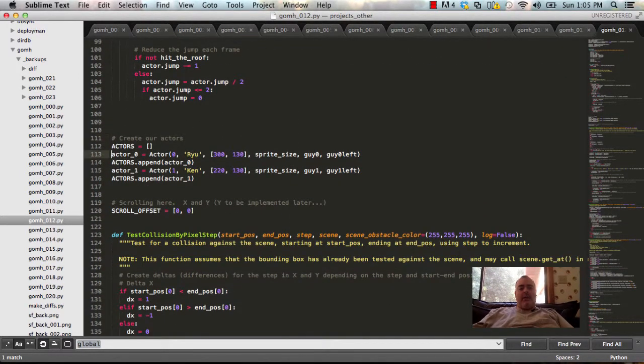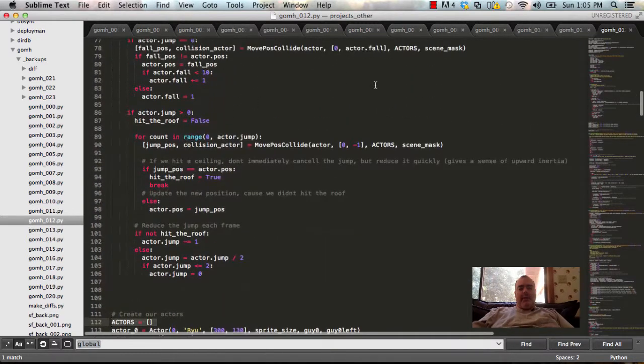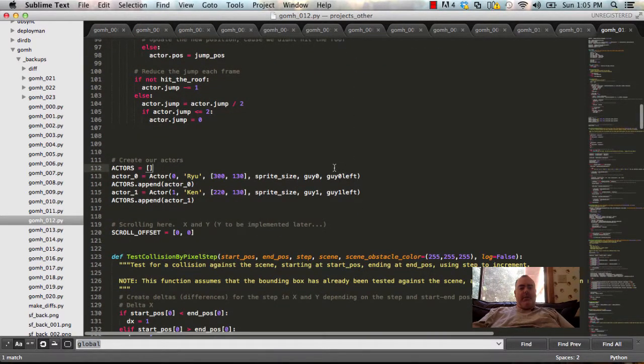So here's where I create that global actors. And again, notice it happened after this. In a lot of languages, this isn't allowed. In Python, it is. You just have to know your language and then work within it.